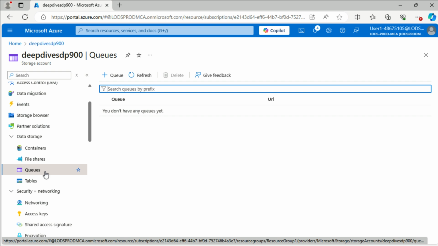So the containers for object storage and the file shares for Windows file shares are the ones that are leading with all of the latest features.